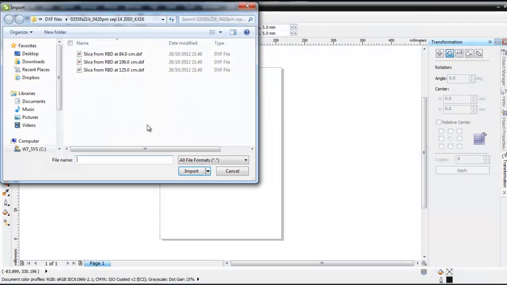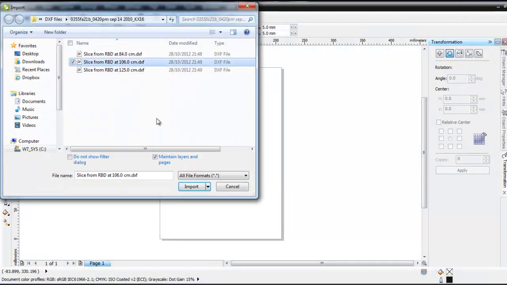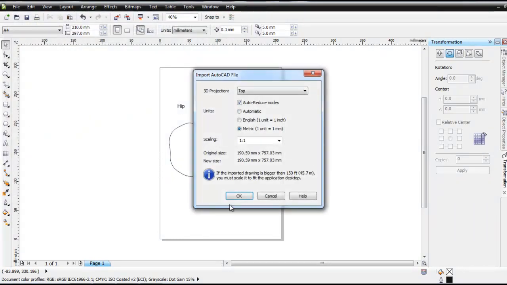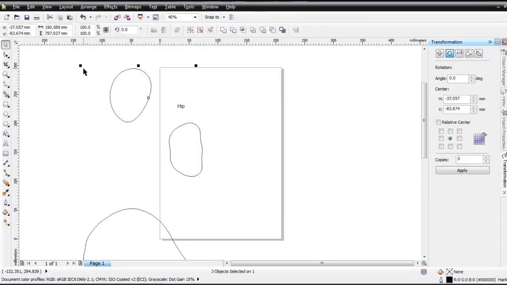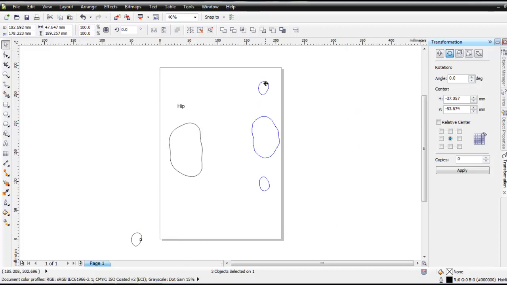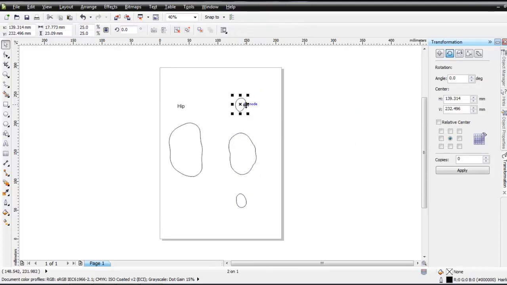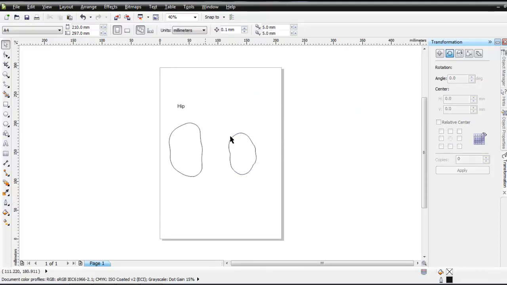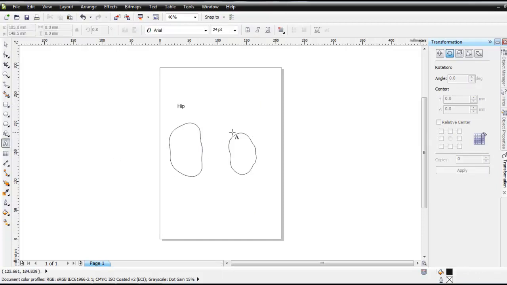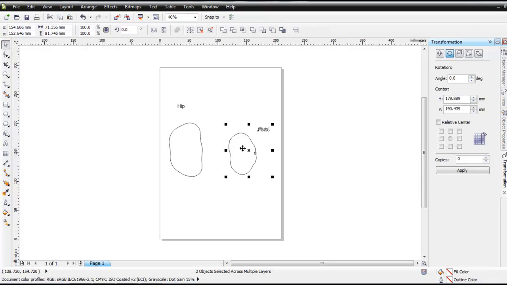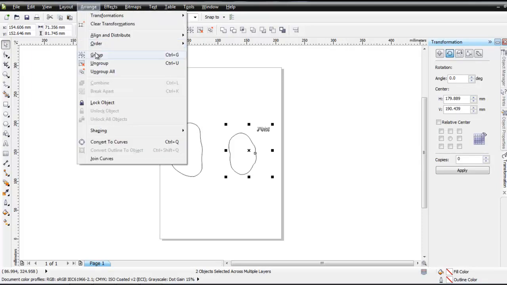File, import, select the next slice level, so this is the waist, import it again, click on the page, change the scale, draw it up into view, delete the areas of the slice that you don't want, label up this part of the slice, select it all and group.